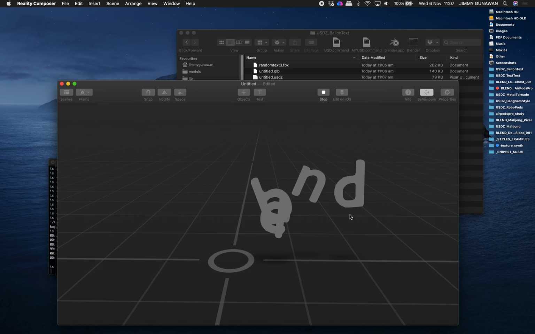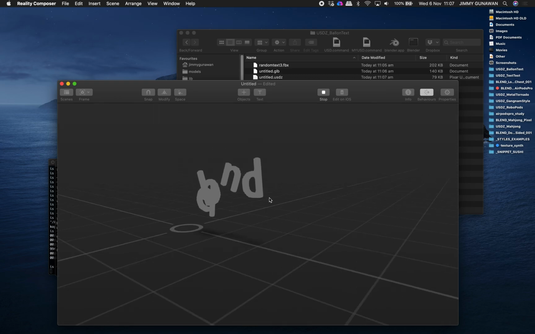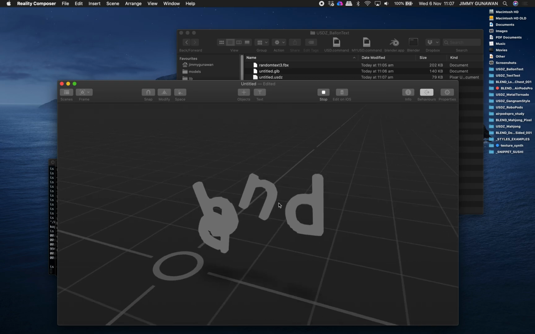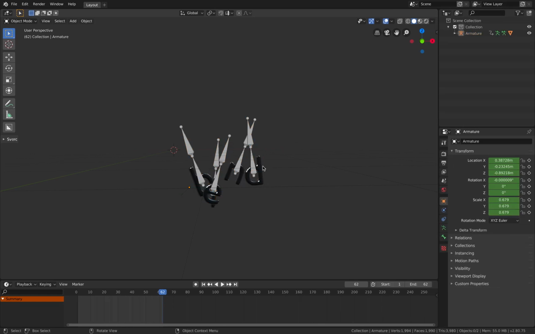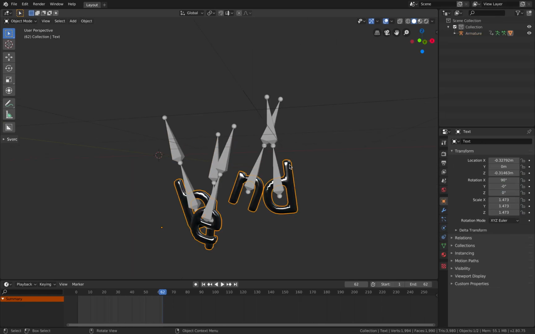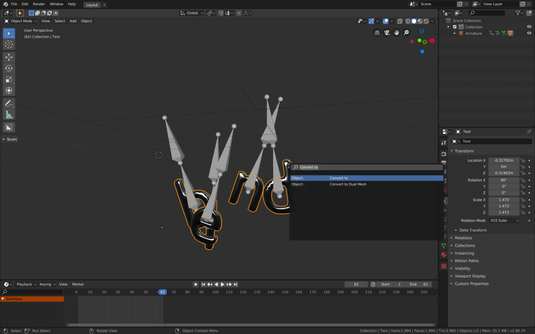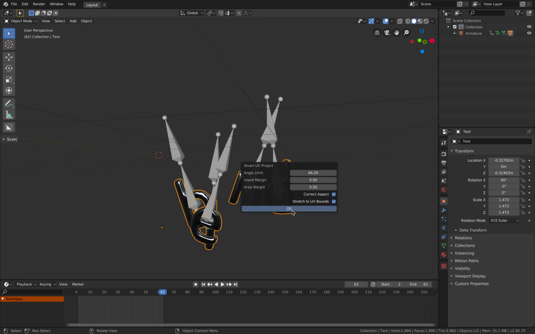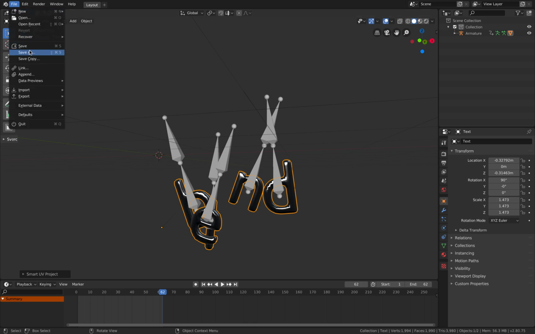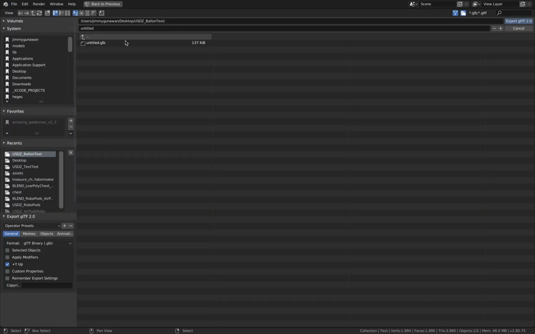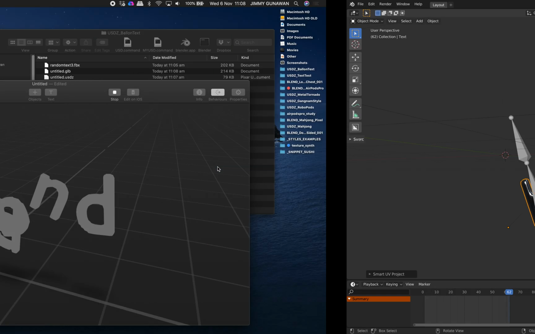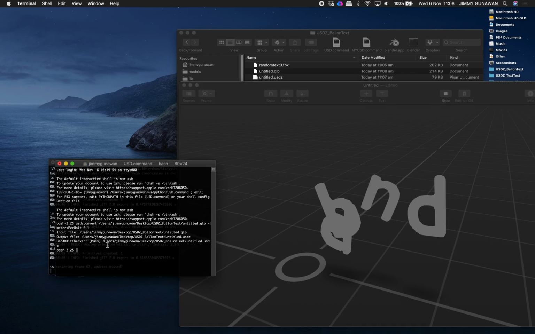So this should work for AR. I believe the material should be there. I need to do smart UV as well. F3 smart UV project, file save as. Oh, I need to export it again. Okay. Oh, I don't need, in this case, just export as GLB and do the same thing. Convert.